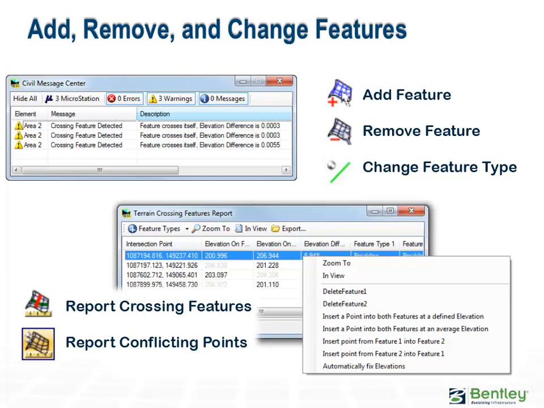The source data for the terrain model may be incomplete or incorrect, requiring the use of Add Feature, Remove Feature, and Change Feature Type tools to help redefine the terrain model. The Report Crossing Features and Report Conflicting Points tools identify potential problems. Points or linear features that conflict with another point are reported. An elevation tolerance can be specified to limit the number of conflicts reported. Only points or linear features that are at the same x and y position and have a difference in elevation greater than the elevation tolerance are reported as conflicts.